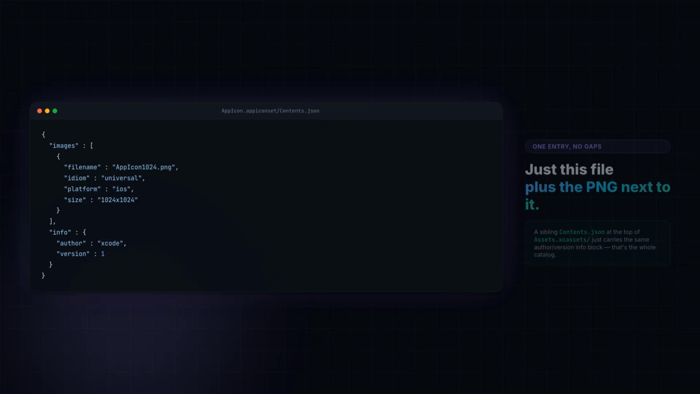Every entry in an asset catalog needs a contents.json describing what is inside. This one lives at AppIcon.appiconset/Contents.json, and it is about as simple as this file format gets: one object in the images array, filename AppIcon-1024.png, idiom universal, platform iOS, size 1024 by 1024. The info block underneath just records author Xcode and version 1, boilerplate that every Contents.json in an Xcode managed catalog carries.